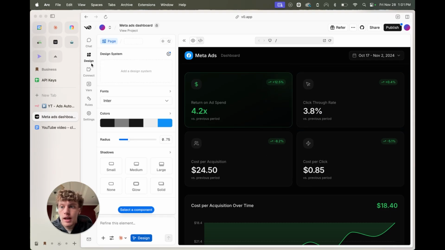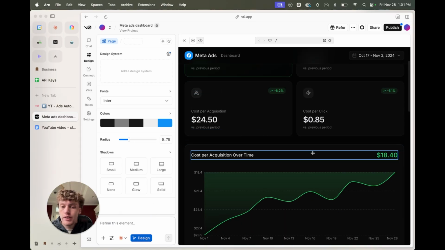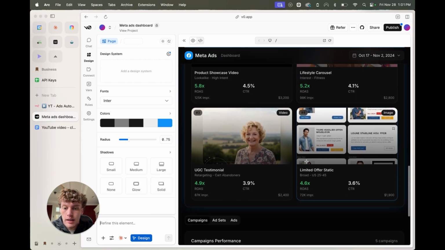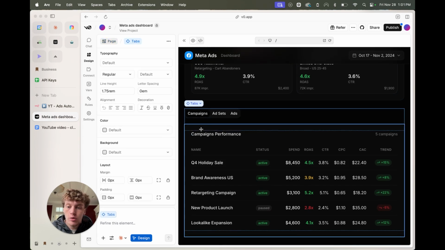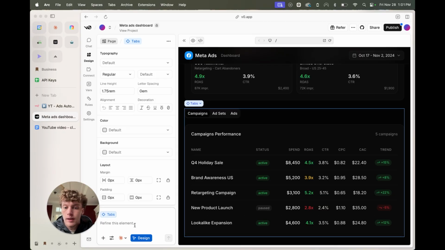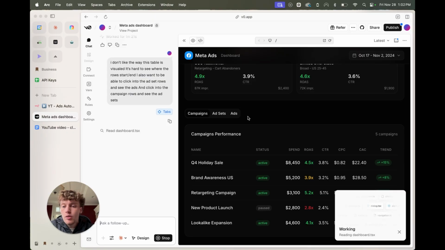So you're going to want to go over to design, and then you have the chat function at the bottom still, but now you can select on different things. So let's say I wanted to change this table, and I'm just going to do a very general change to the container. I don't like the way this table is visualized. It's hard to see where the rows start. And now since I'm selected on here, it does just help v0 go in and redesign specific to that element.